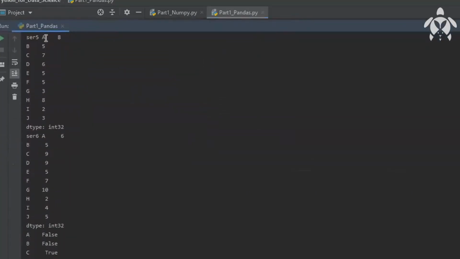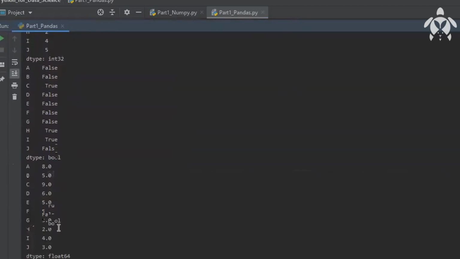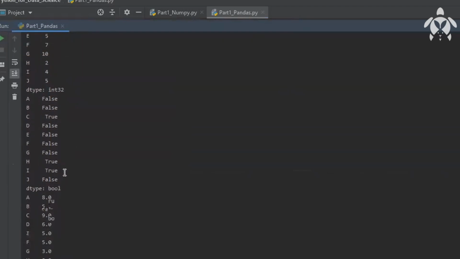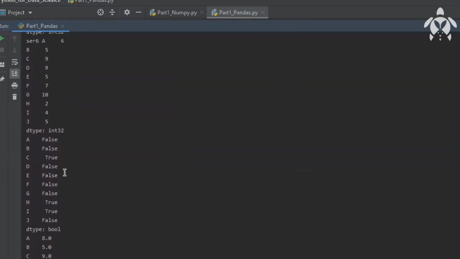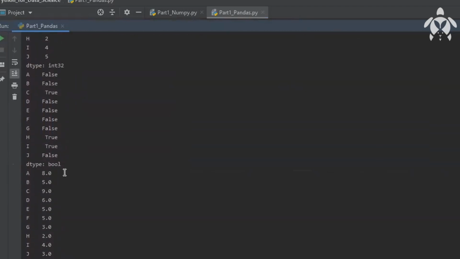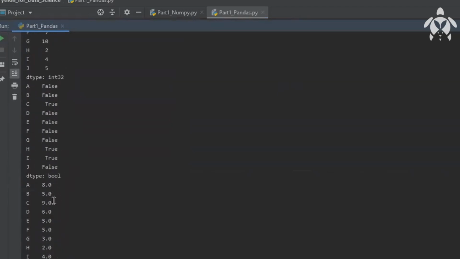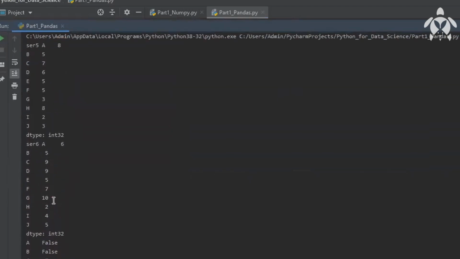See, for series 5, we have A as 8 and B as 5. Here you can see A as 6 and B as 5. This is for the condition. We made series 7, and this is where we are adding those values. So A is 8.0, okay, and B is 5. C we need to see. C is 9.0. Okay, so it is taking the second series value.